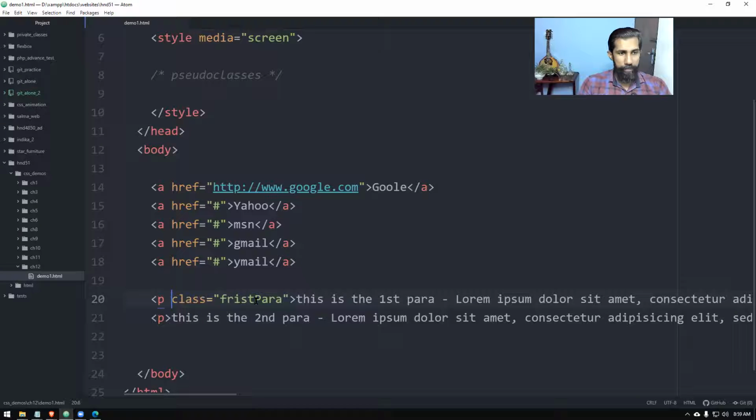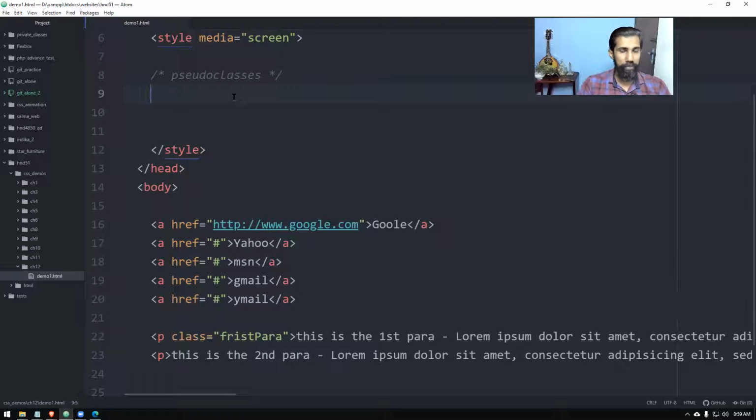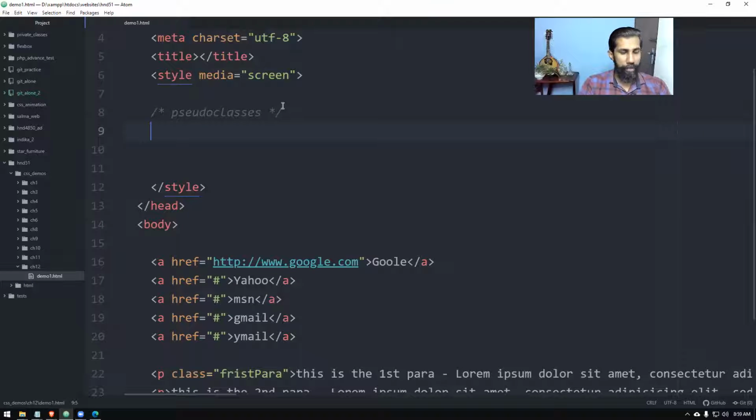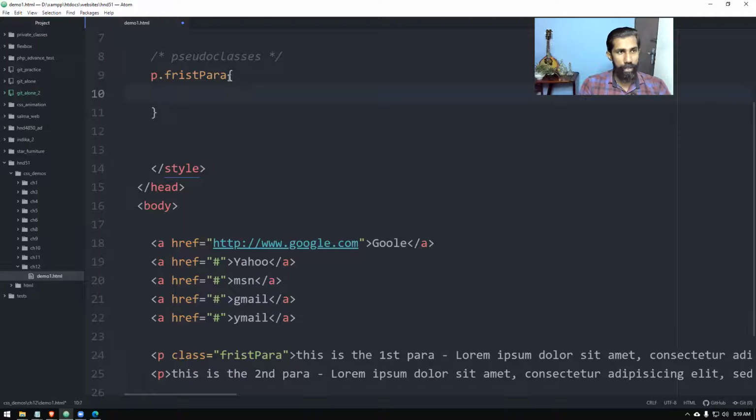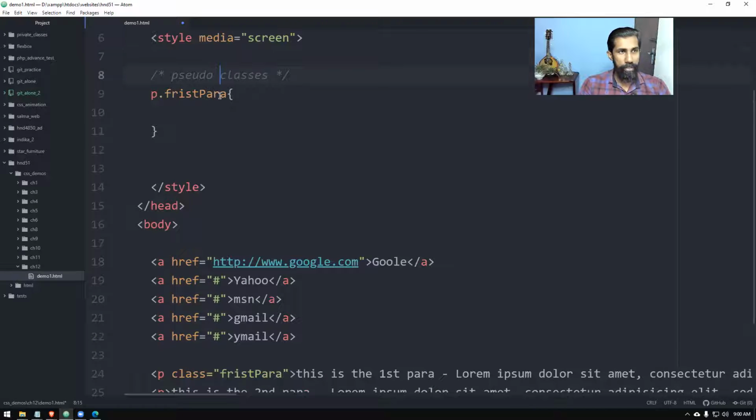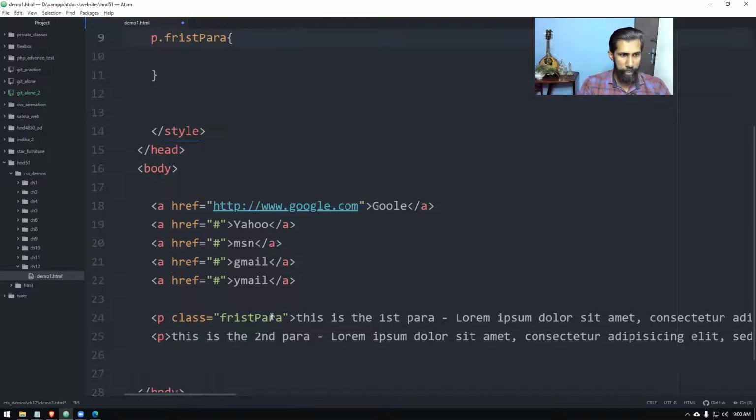Now I have specifically given a name for this particular paragraph tag. When I want to refer to that, I can use p dot first para, and then I can write the code. So this is not the pseudo class method. Pseudo class means not this, because here we have explicitly given the class value.